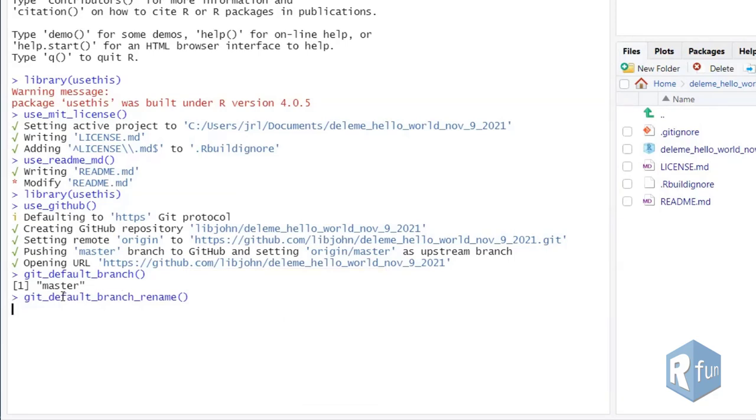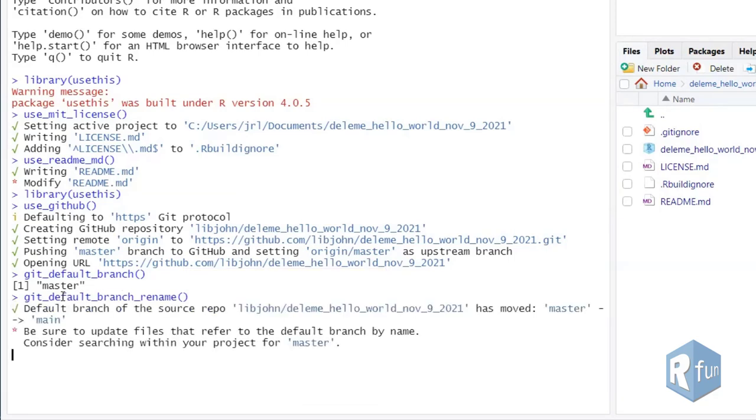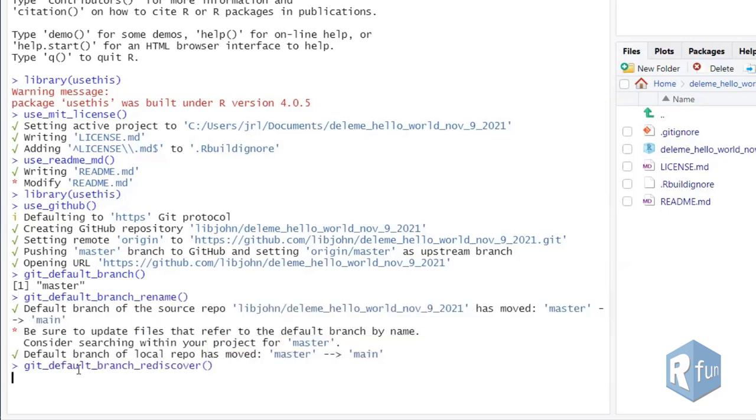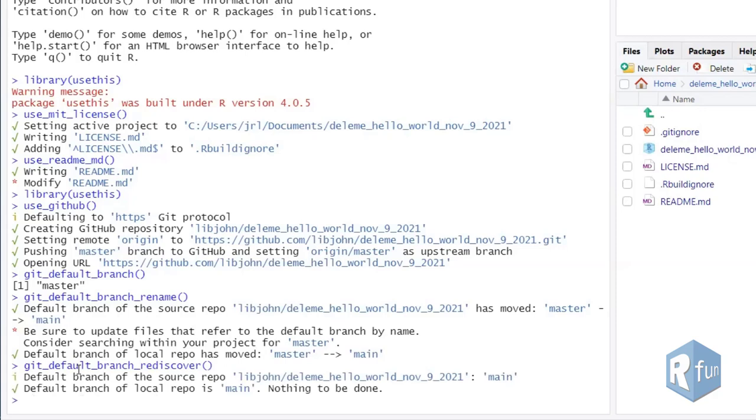And then I'm going to type git default rename, and it's automatically by default going to rename master to main, which it just did. It says it's called it main, and it says be sure to update files that refer to the default branch. But I don't, I'm going to run this one last command, git default rediscover. And I wouldn't necessarily do that right now, but you can do that later.